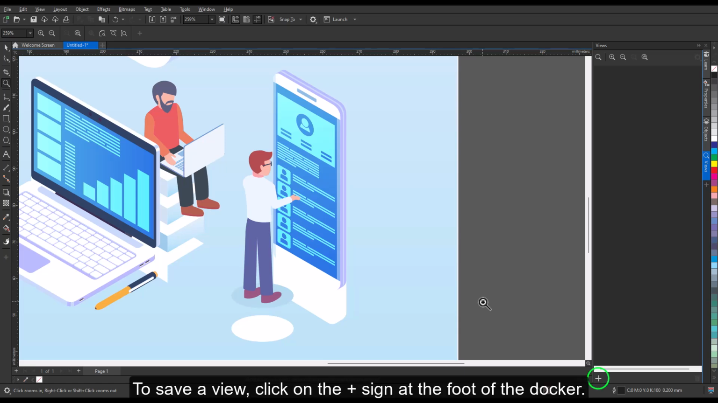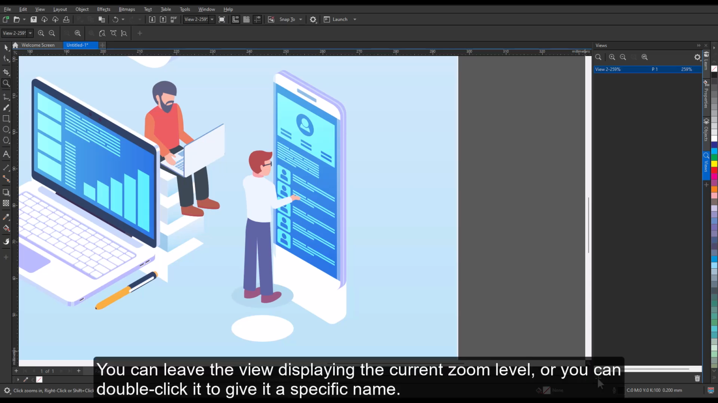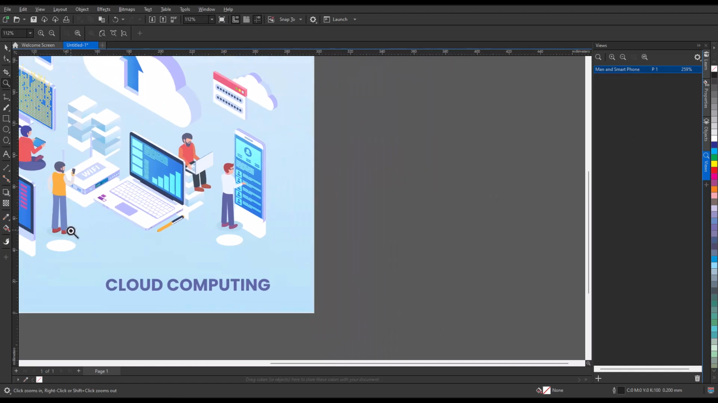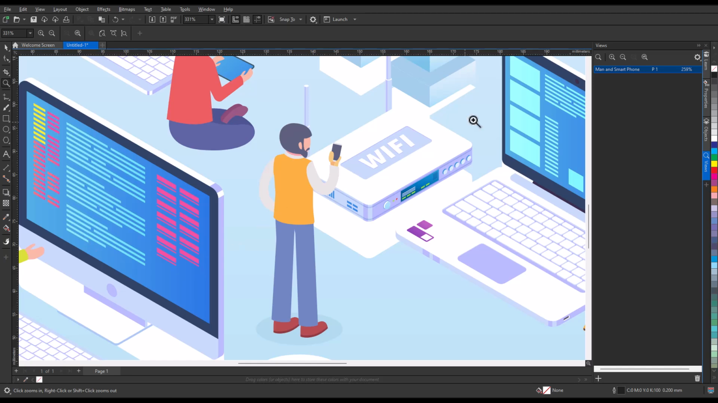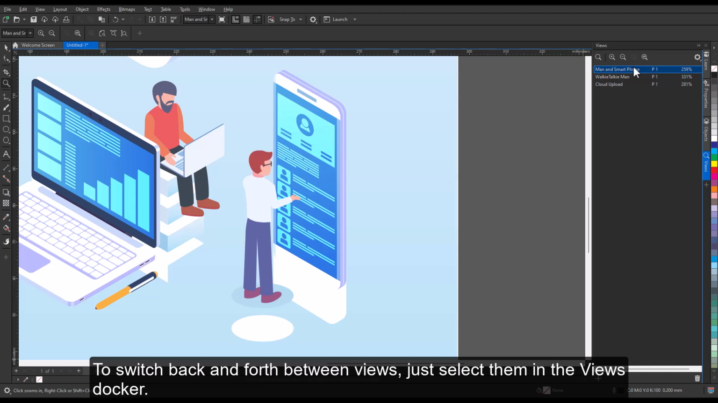To save a view, click on the plus sign at the foot of the Docker. You can leave the view displaying the current zoom level, or you can double-click it to give it a specific name. To switch back and forth between views, just select them in the Views Docker.